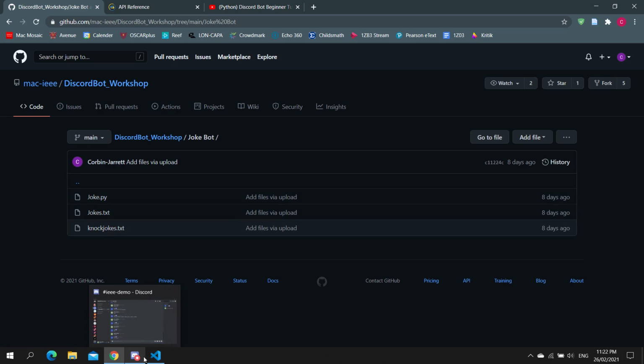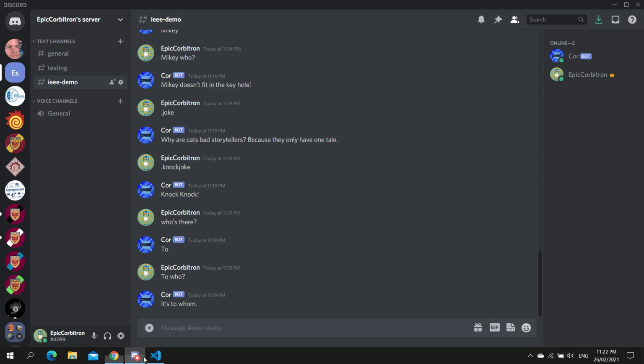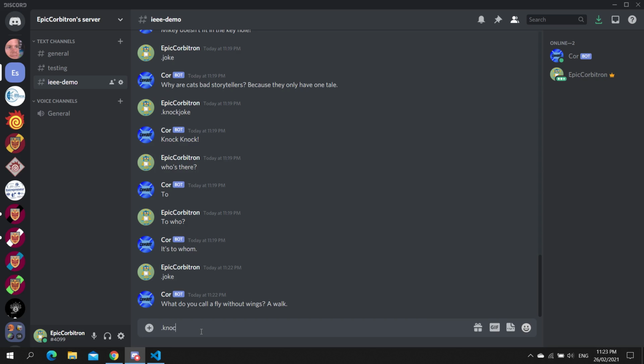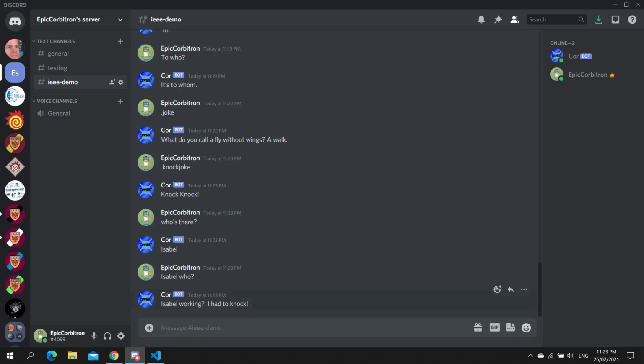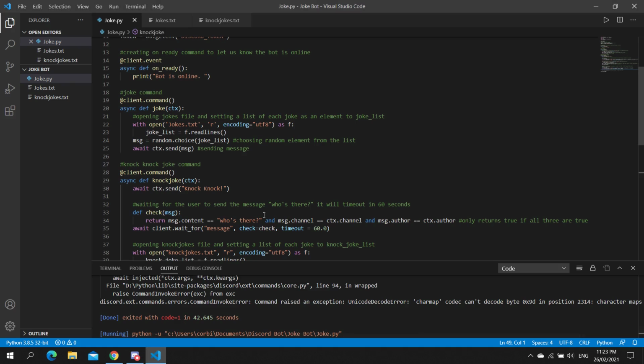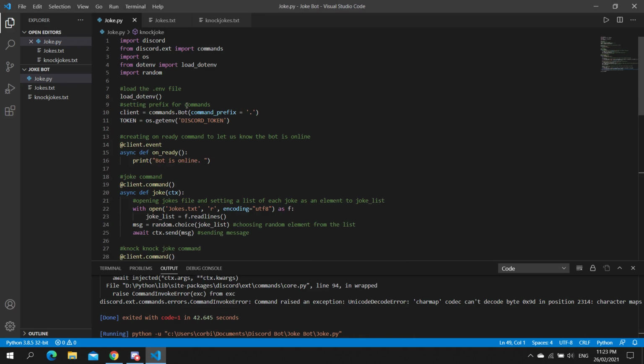So I will do a little demo of how this bot works. First, you do .joke, and it tells you a random joke. Then you can do .knockjoke, and that is interactive messaging with the bot. You can see it has three parts, three messages: knock knock, the first part of the joke, which is who, and then the final part. So I'm just going to go through the code and explain everything that happens.